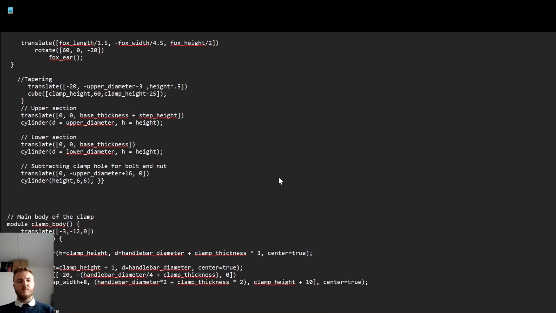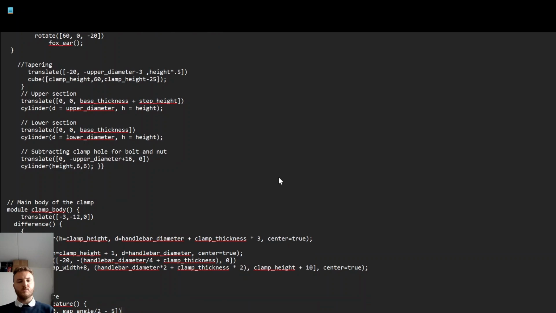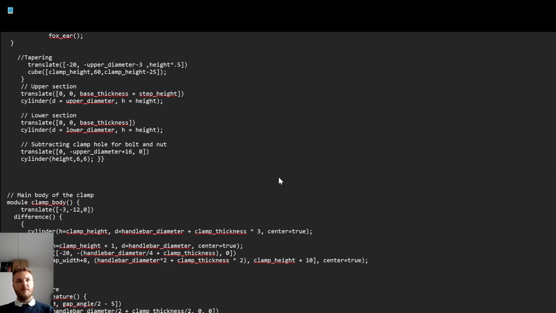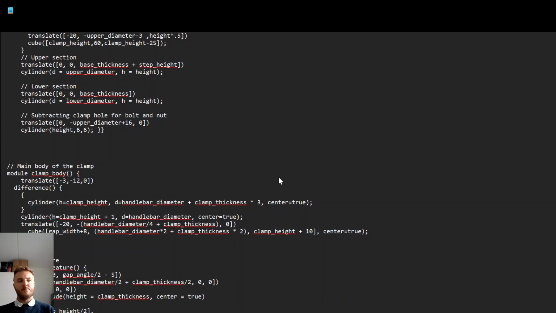// snap feature. Module snap_feature. Rotate([0, gap_angle/2-5]). Translate([handlebar_diameter/2 + clamp_thickness/2, 0]). And this is basically how tight a grip I want on the handlebar. Rotate, linear_extrude(height = clamp_thickness, center = true).